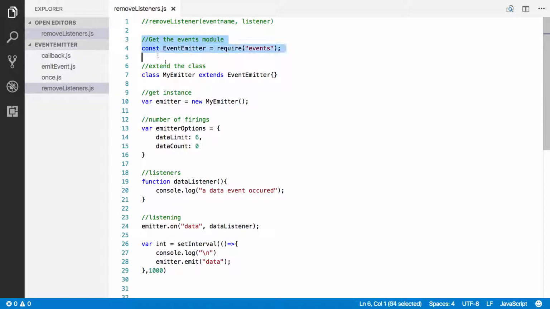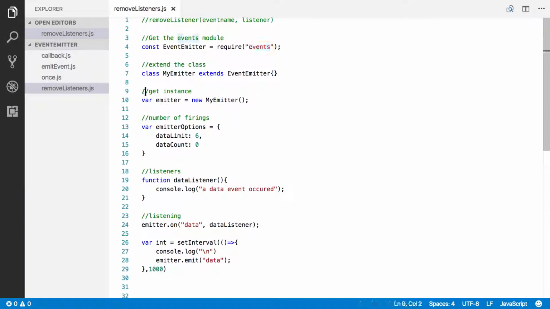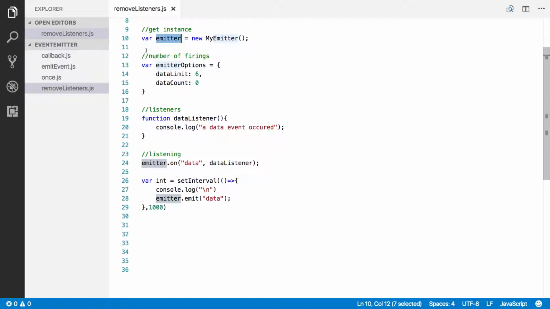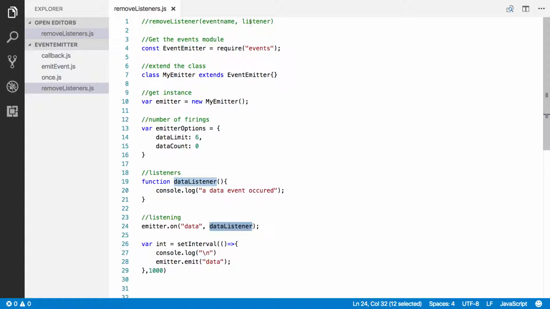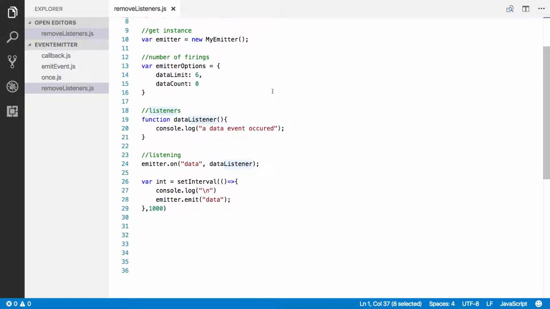The setup I have here is not different from what you've seen before. I'm pulling the event emitter object from the events module, creating a class from that and getting an instance of that class here, which is emitter, to use throughout the program. I've got an object here that I'll be using later on to keep track of how many times a listener is fired. I have a listener here that I created outside of the call to on, just because I want to be able to refer back to the name, because when you want to remove a listener, you need to provide the name of that function.